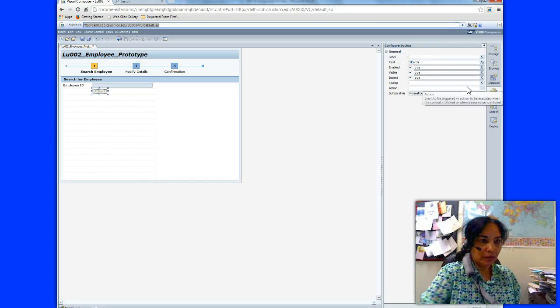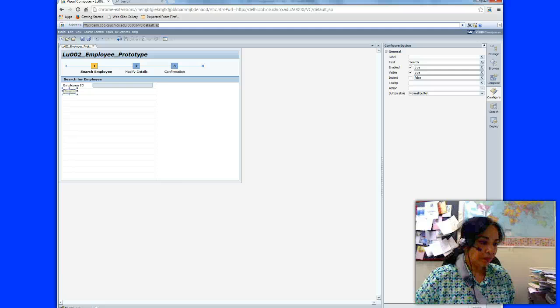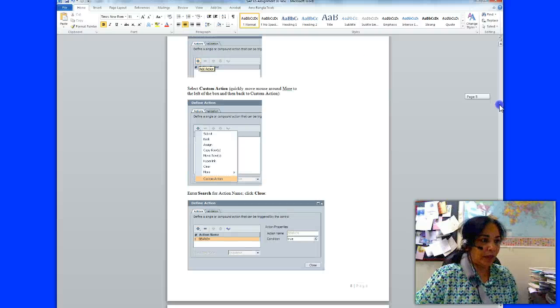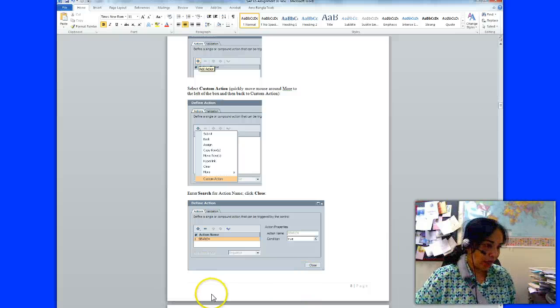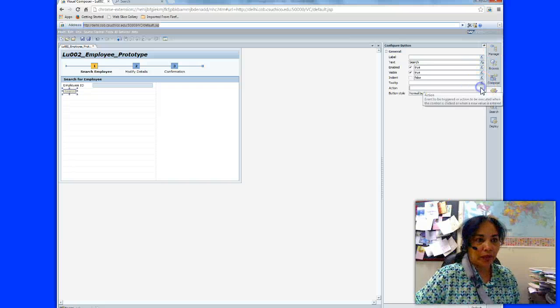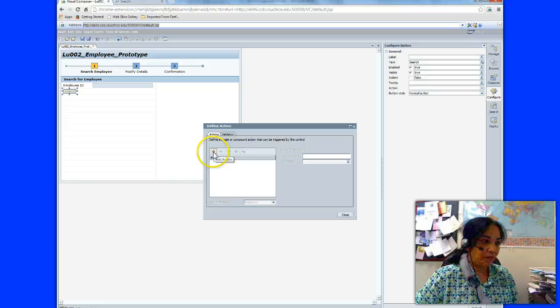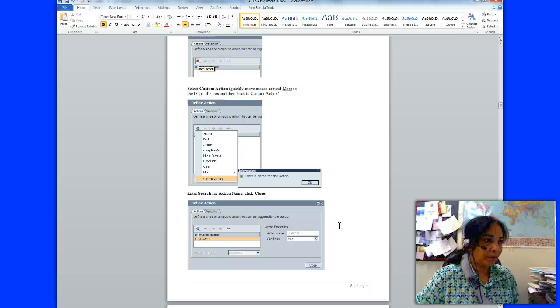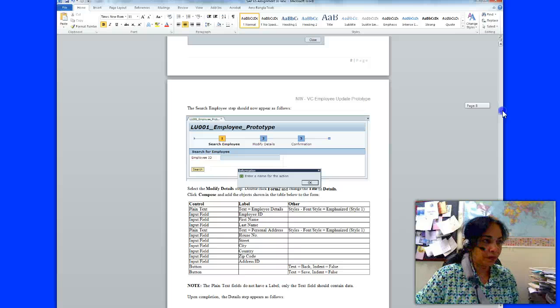Then 3 input fields and 2 buttons. Six input fields, so I just do 1, 2, 3, 4, 5, 6 and 2 buttons. Okay, now I have to name them.